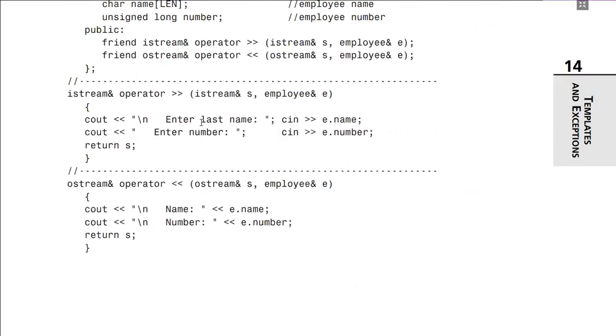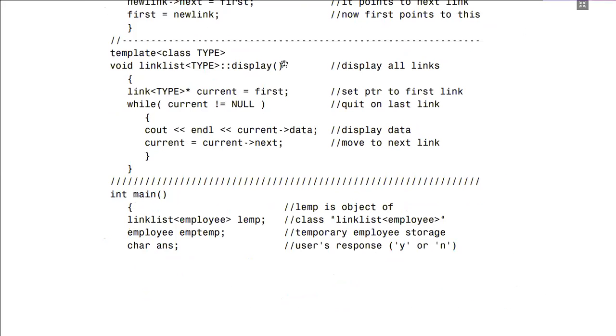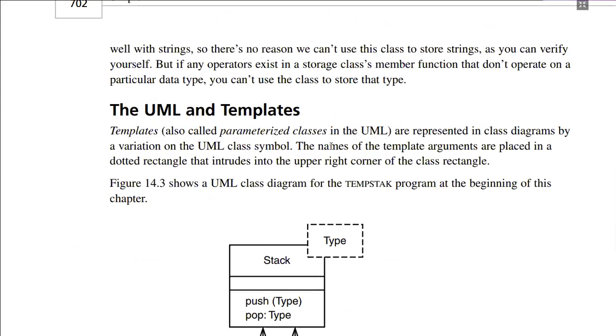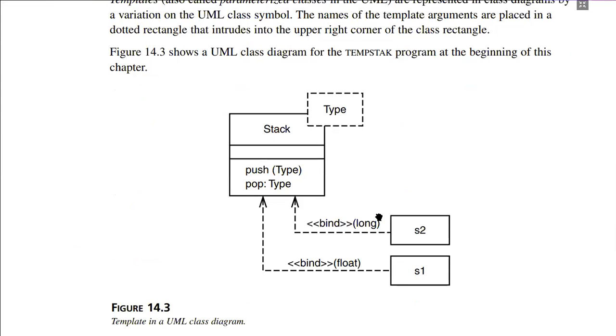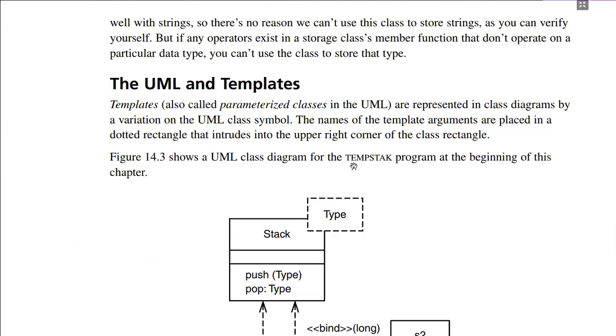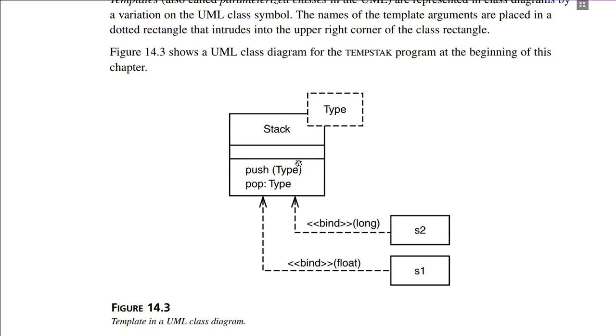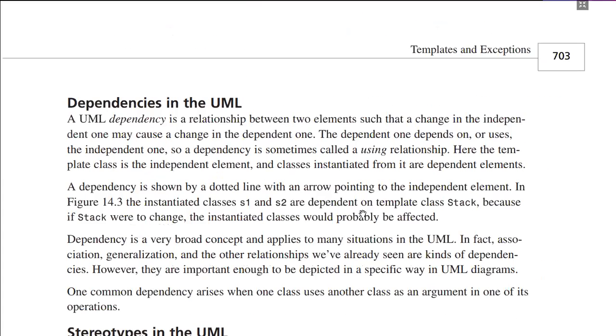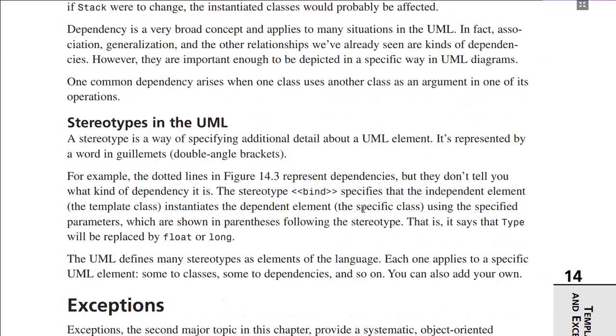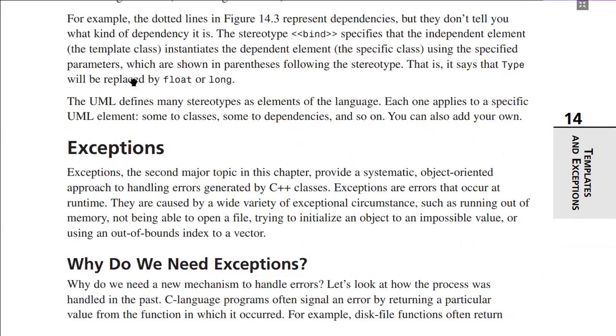Then comes the last one. Sometimes we use UML, unified modeling language, to represent templates. So you can do that. But it's up to you, because you will learn UML in your software engineering course. So for now, you can ignore this as well.